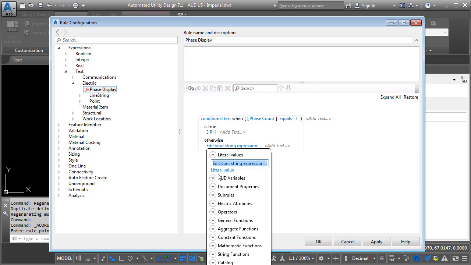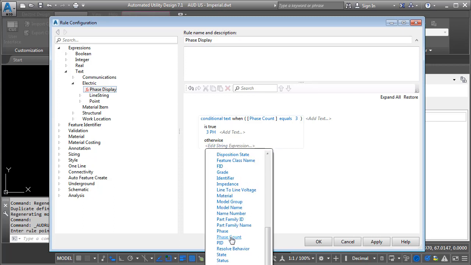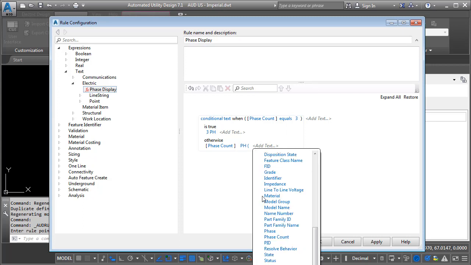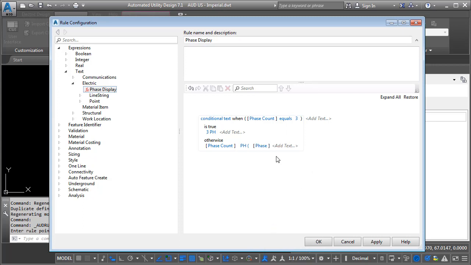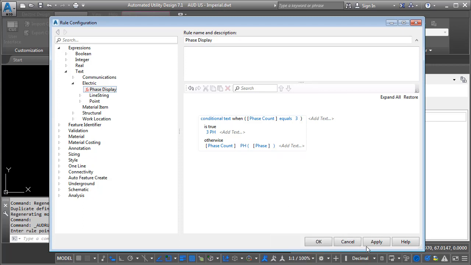Now in the else section, I'm going to enter the attribute for phase count, because it could be 1 or 2. This will be followed by the text string ph with a space and an open parenthesis. This is followed by the attribute containing the value for phase. And finally, I'll add a text string with the closed parenthesis. Then I'll click on Apply. But I won't click on OK yet because I need to edit another rule.